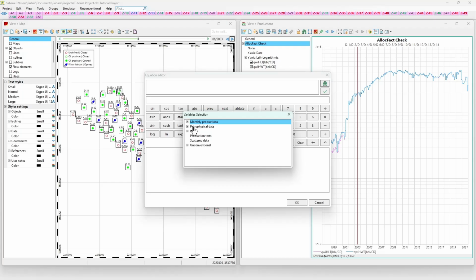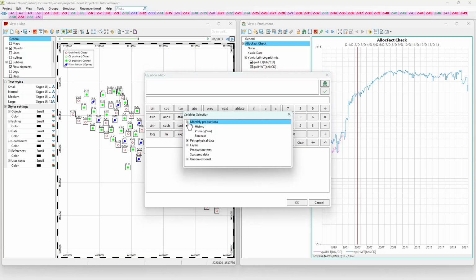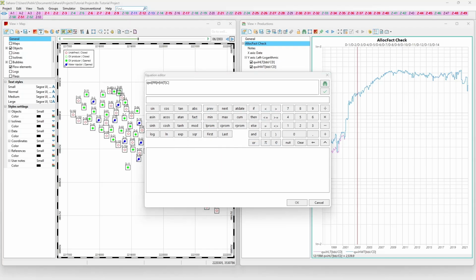So for that, we will use this icon here to select the variable. In this case, water injected, monthly production, history, injected water, at the object level, total, and cumulative. And here we want to filter the wells that have more than zero of cumulative water injected. So we are going to use this boolean here to do the filter, more than zero.